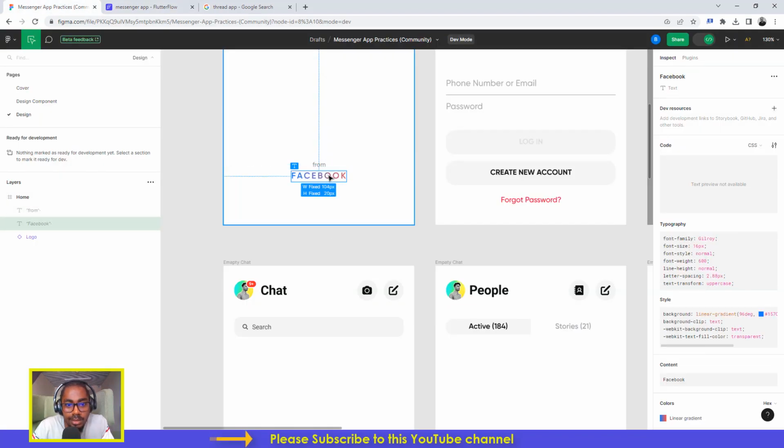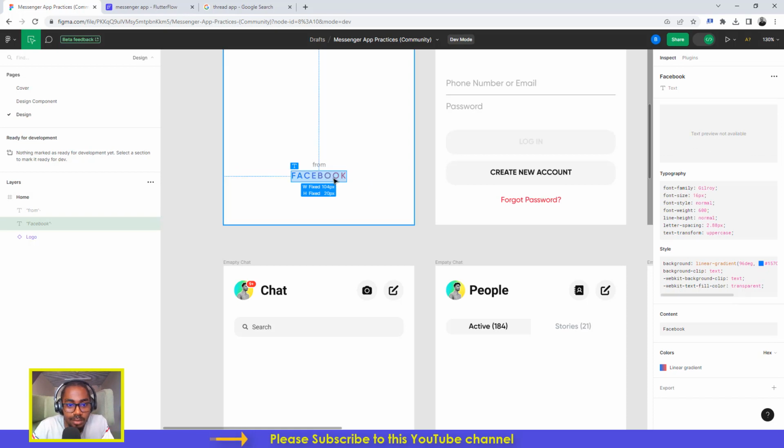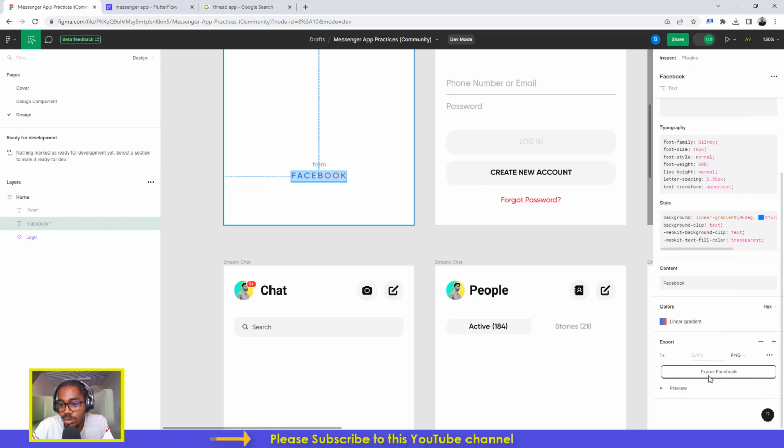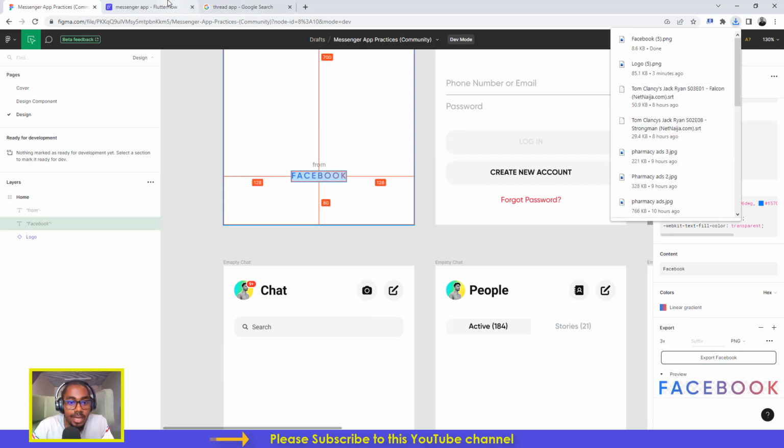Right, and then I'll click on this, and look at this. This is actually an image, right? Yeah, it's an image. So I'll go ahead and say export, and I will preview it just to see. Yeah, see, this is it. So I'll go ahead and say 3x, export Facebook, and the dimension is 104 by 20 pixels.